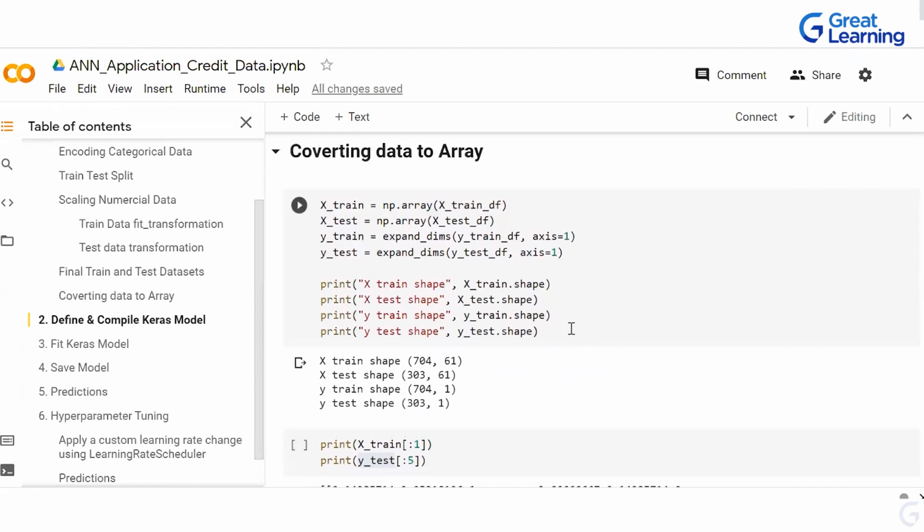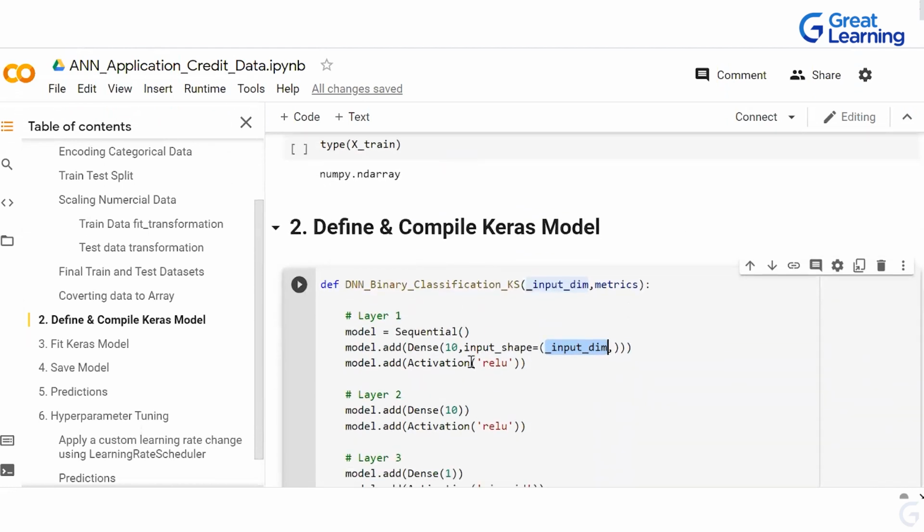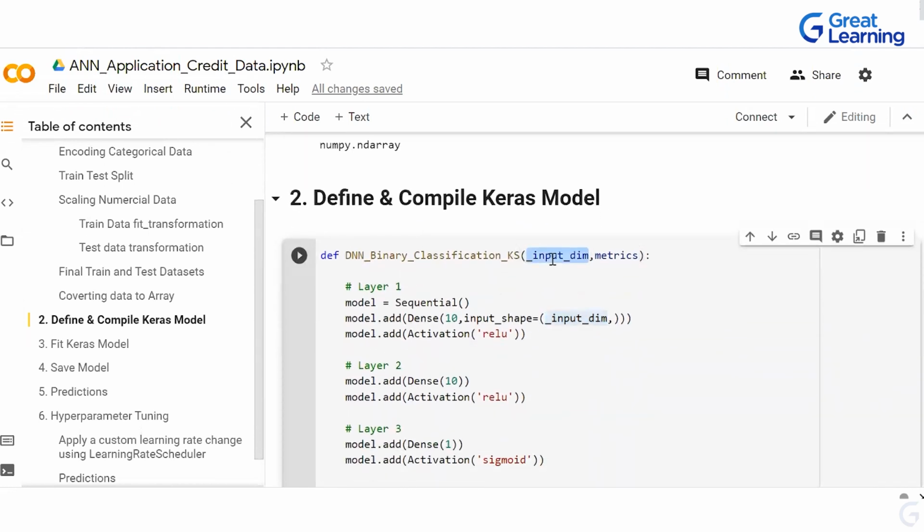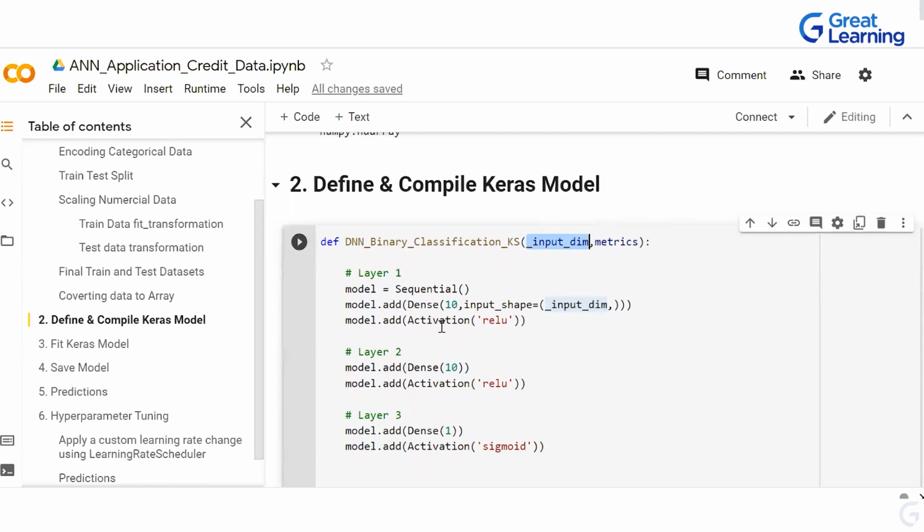Input dimension I've taken, which is nothing but the value that we want to pass. Input dimension, how many columns we have. So we have 61 columns here. We'll enter 61 later, right? So then activation equal to relu. So we are adding relu activation here in the first layer.